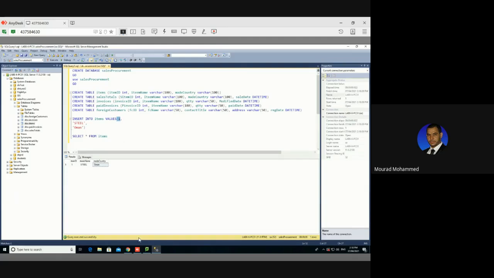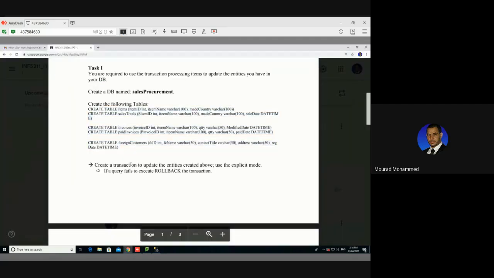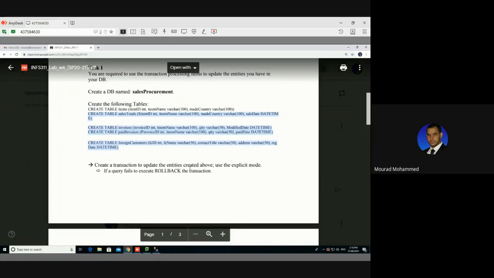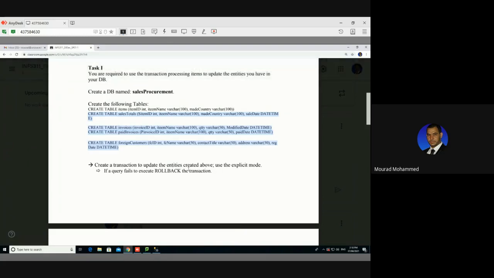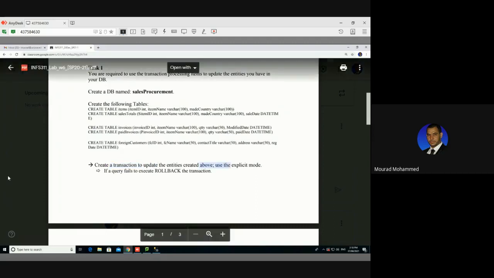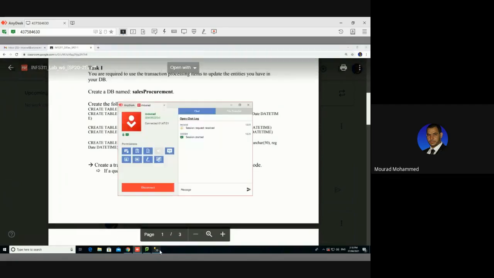Now, according to the question, let's create a transaction that updates all of the entities, meaning the 5 of them. We're going to update them using a transaction, but it has to be explicitly set to commit. Later on, we'll talk about this one. For now, let's create a transaction that simply inserts and populates those entities. We'll talk about the transaction mode in a while. Great.